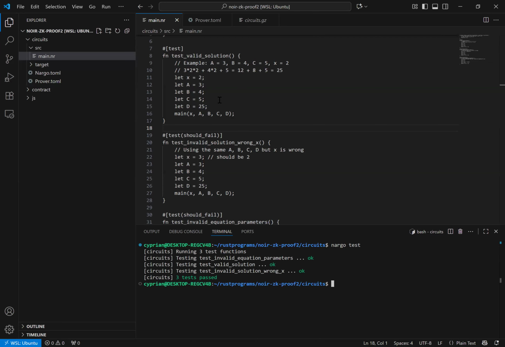Now we want to automate the process of generating verify.sol, and then the process of compiling. So for us to automate that, we need to come up with the build.sh.